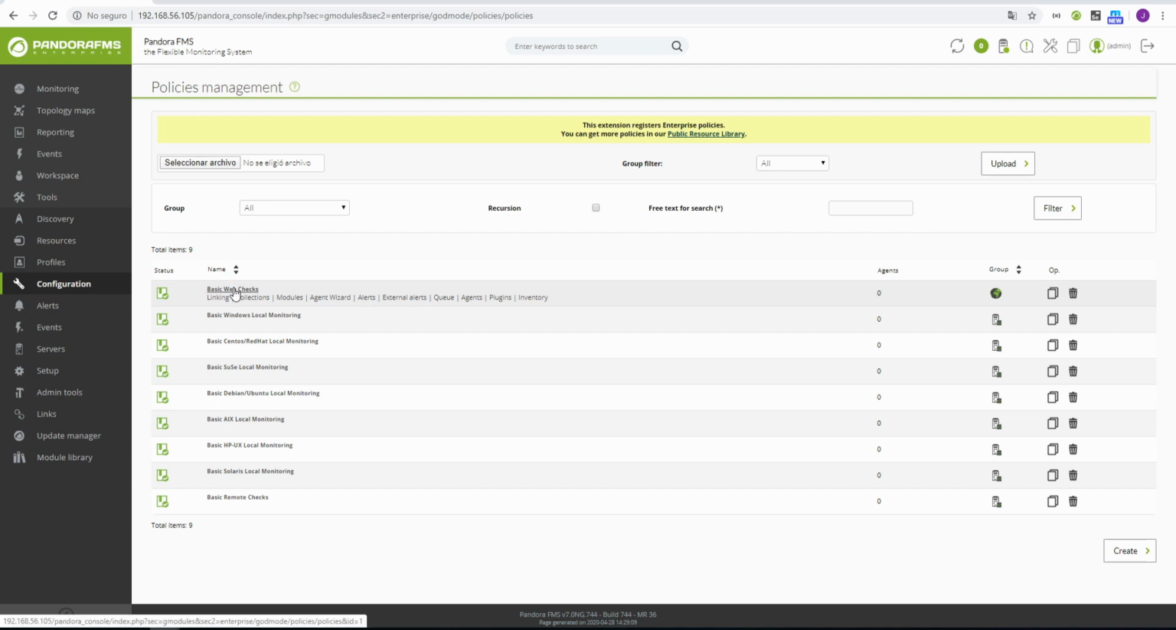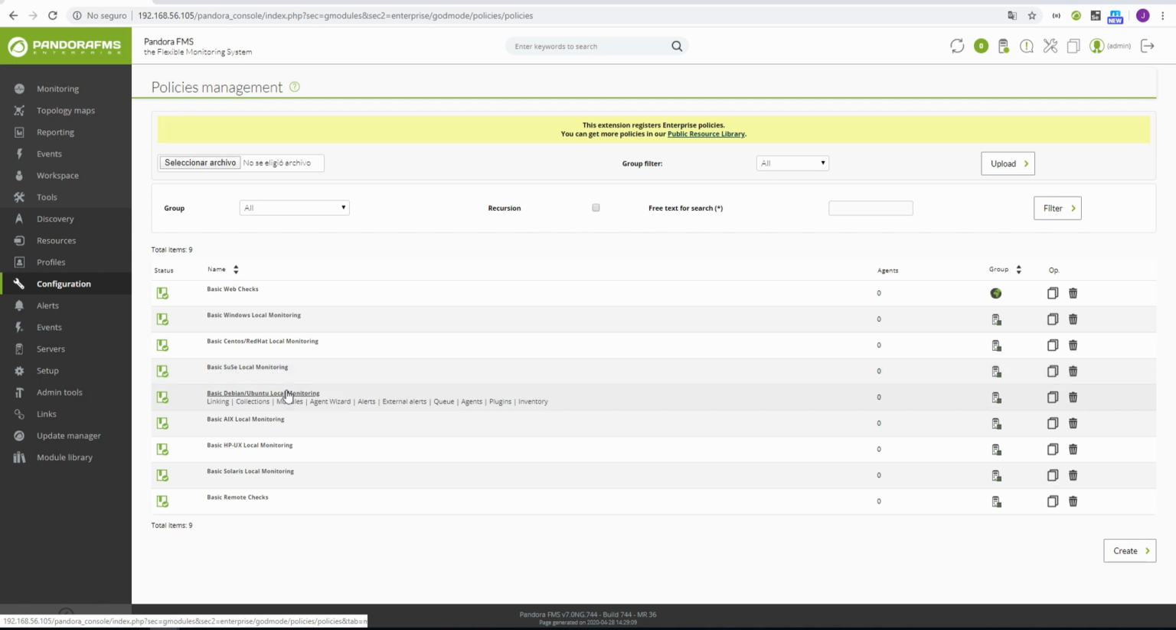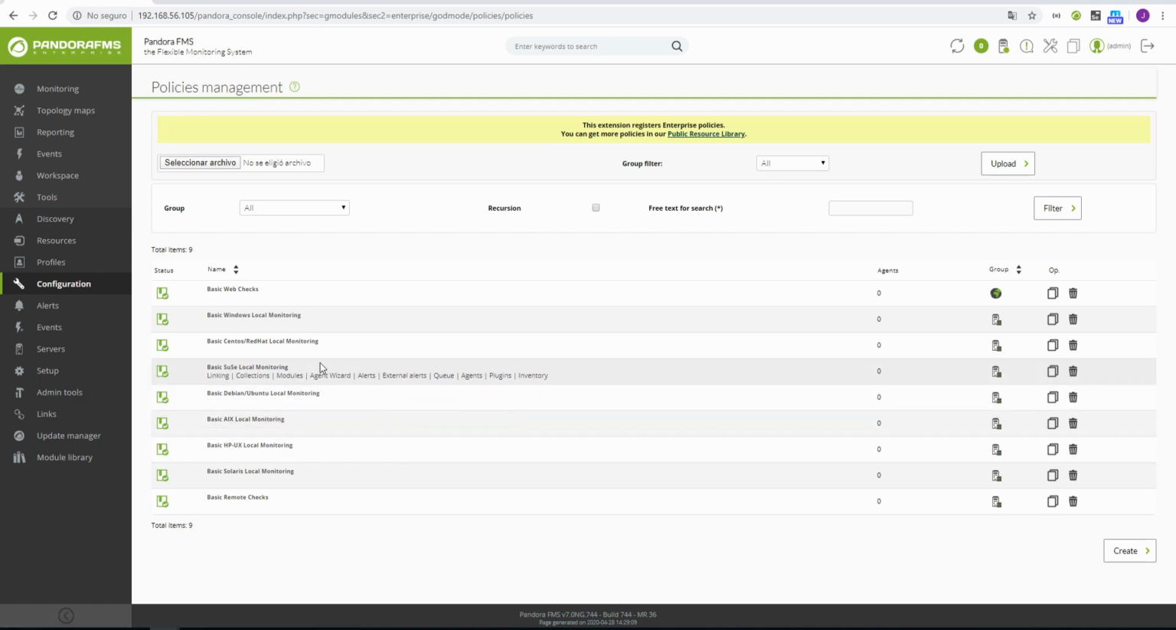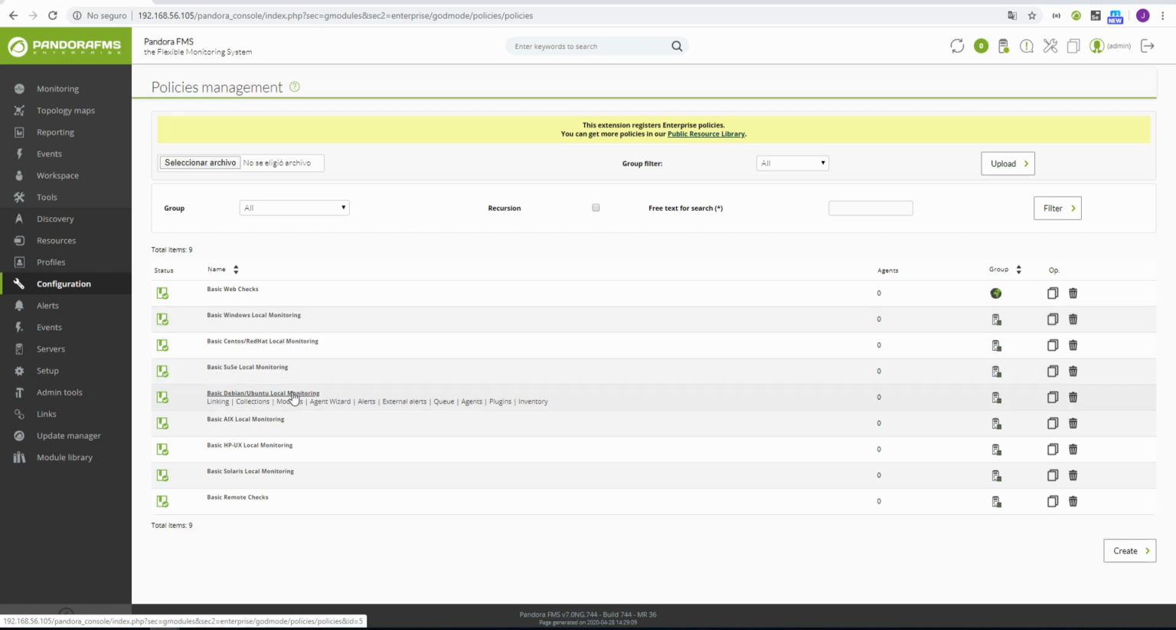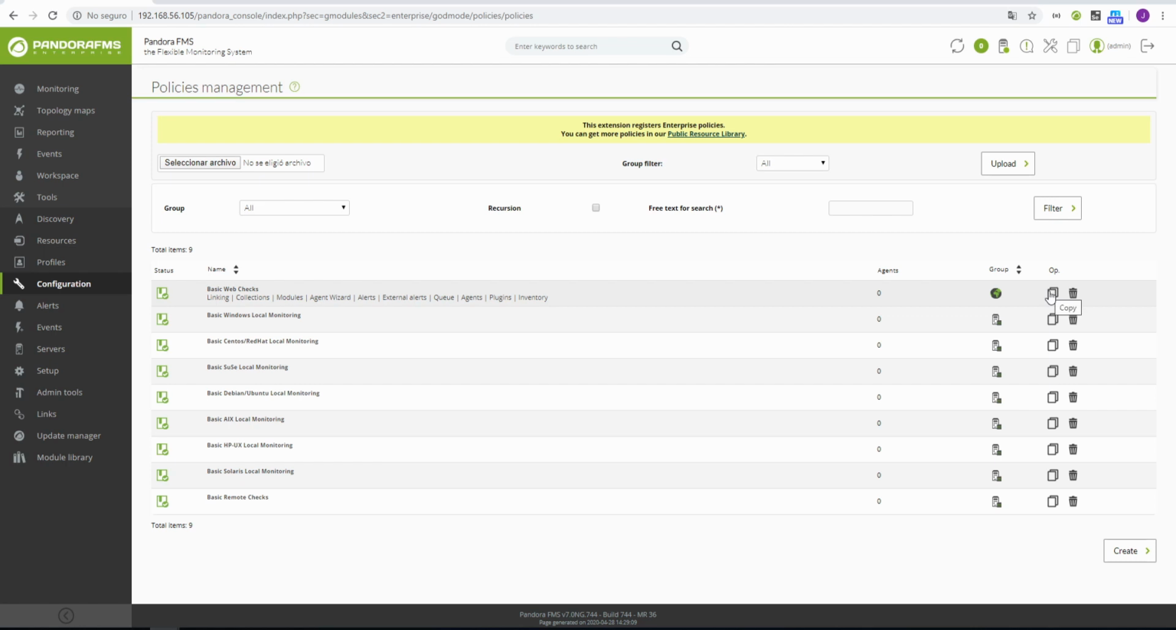Here we'll be able to see the policies that we have available to use and that are already configured as standard with the installation. Some are especially remarkable, such as basic monitoring of Windows, CentOS, Red Hat, Debian or Ubuntu computers, as well as basic remote checks. If you look at the buttons on the right of each policy, you can duplicate and or delete them. But first, let's see how these policies are created.